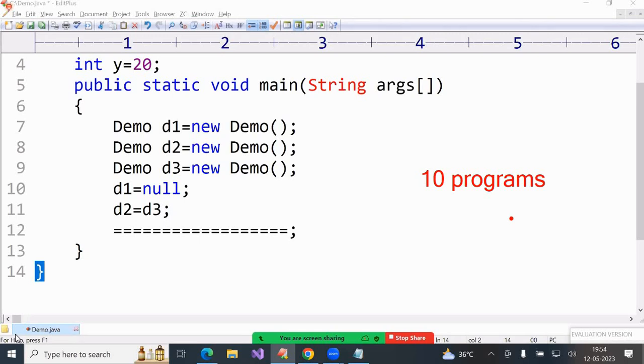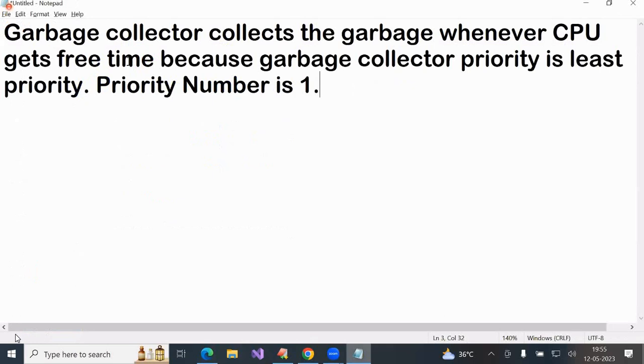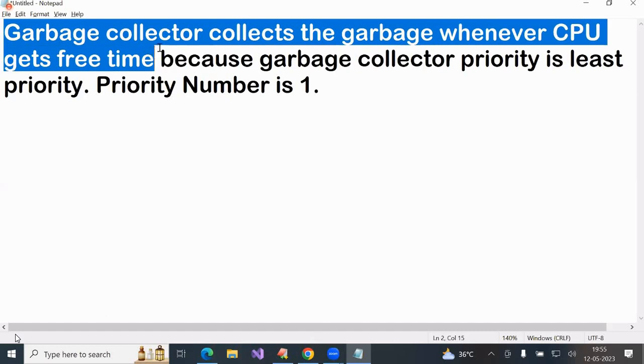Suppose there are 10 program slots, the maximum capacity, and you are running 10 programs. Then is the CPU busy or free? Busy. In free time only, it will come and collect. If the CPU is free, then only it comes and collects. The garbage collector collects the garbage whenever the CPU gets free time.